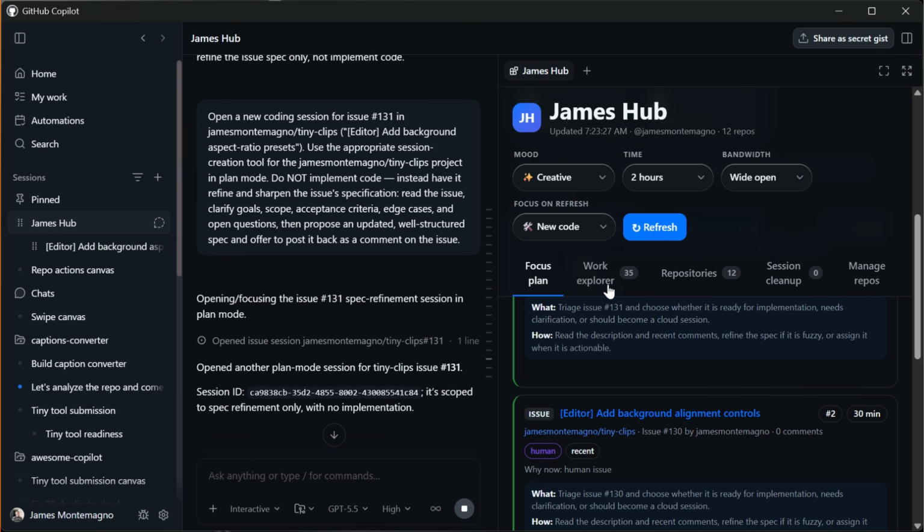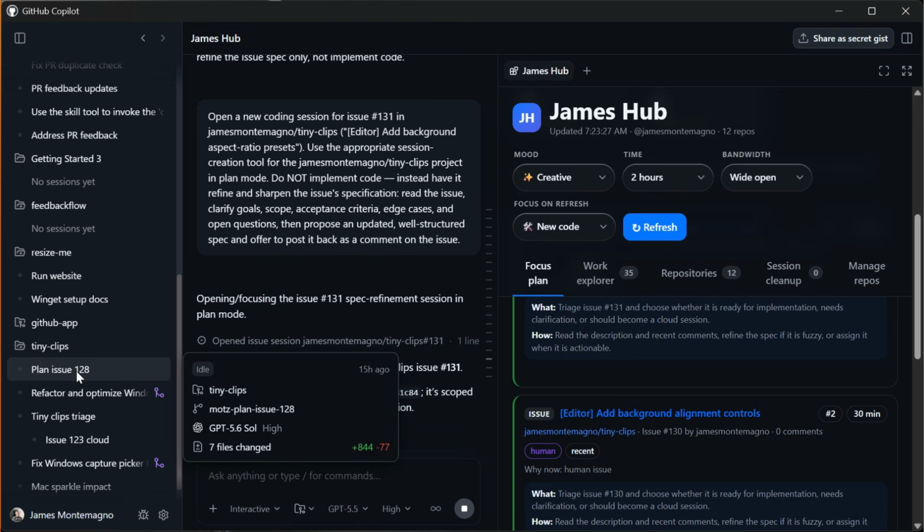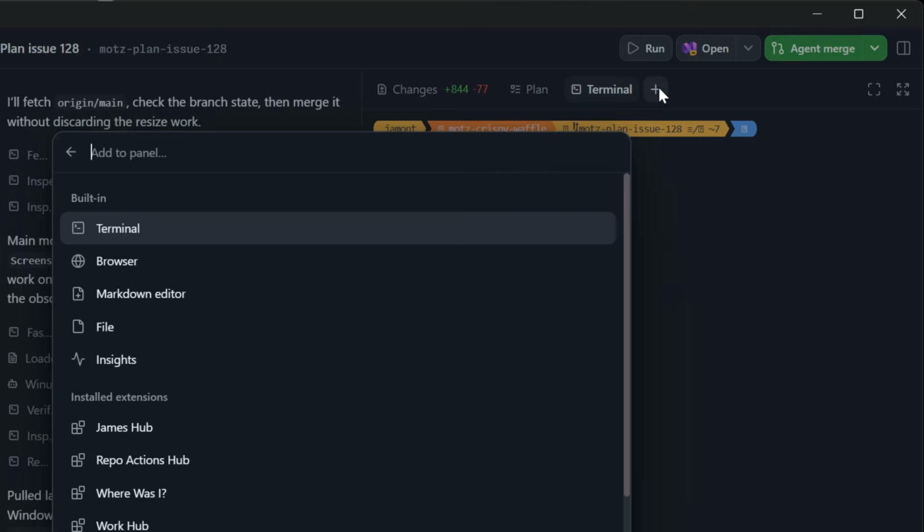And I was really inspired by this interview with Scott Hanselman showing off how he's using canvases and how he's specifically building this hub for himself. But there's a lot more that you can do. So for example, let me go down into my tiny clips over here where I have a bunch of different canvases that I have set up and installed.